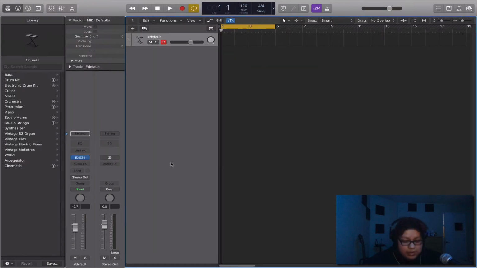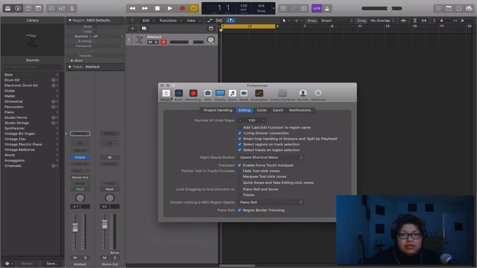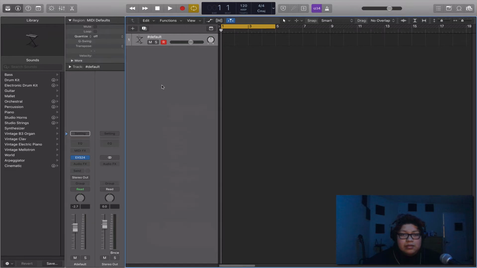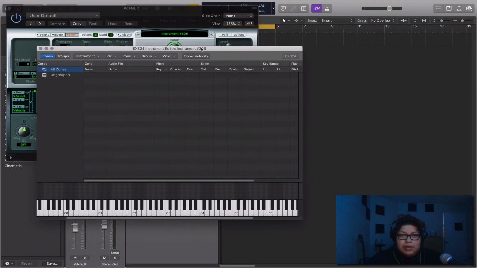Oh, my bad. Hold on. I'm going to hit command comma, and by default, it's going to go to general. You want to go to the advanced tab and show advanced tools. Once that's enabled, you want to open up EXS24 and you should see a little edit button. By default, it's just this organ-like thing.